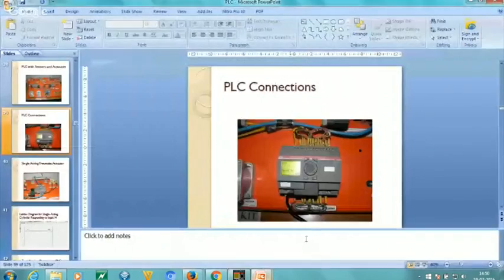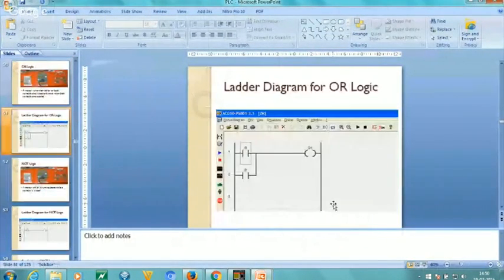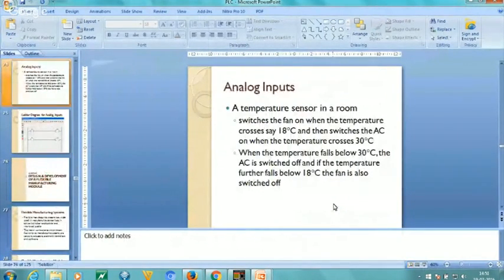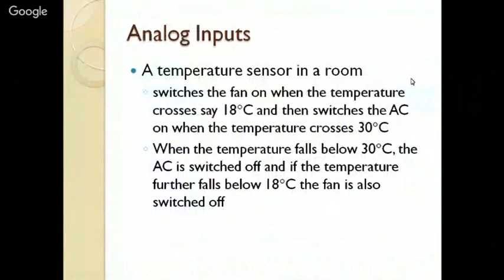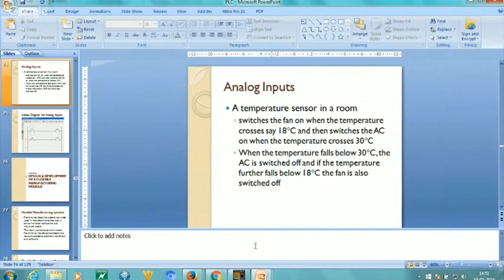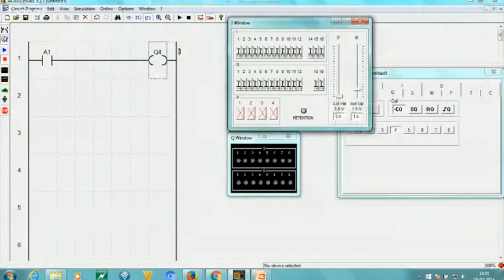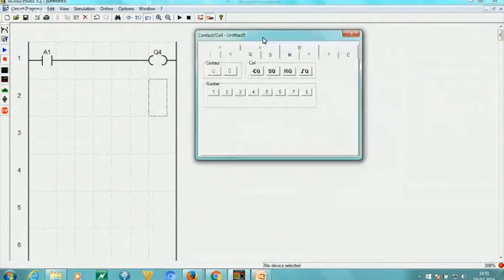Now again coming to our example, which says that when the temperature in the room crosses 18 degrees centigrade, then a fan is switched on, and when it crosses 30 degrees centigrade, then the AC should also be switched on. So let us try to simulate it. Let us say fan is Q4 and AC is Q6.